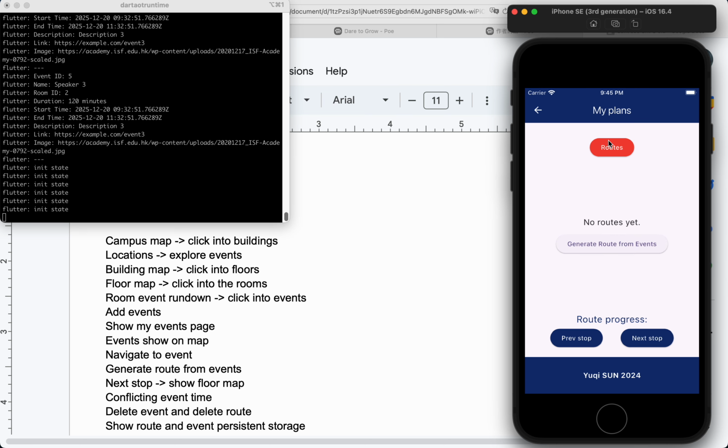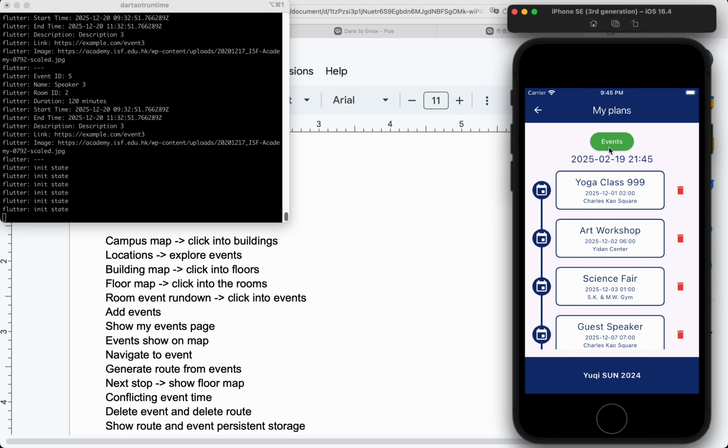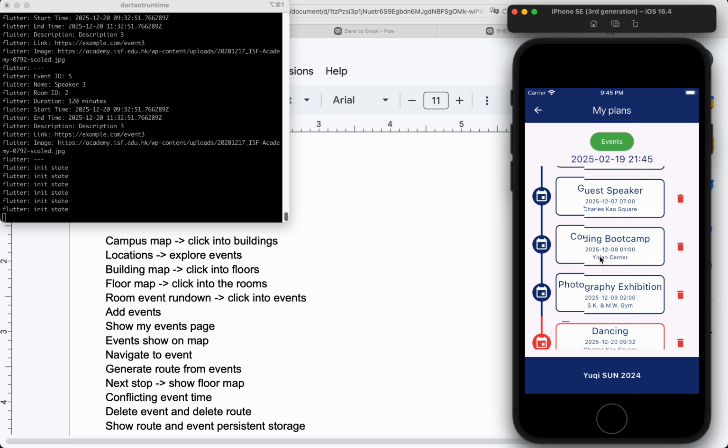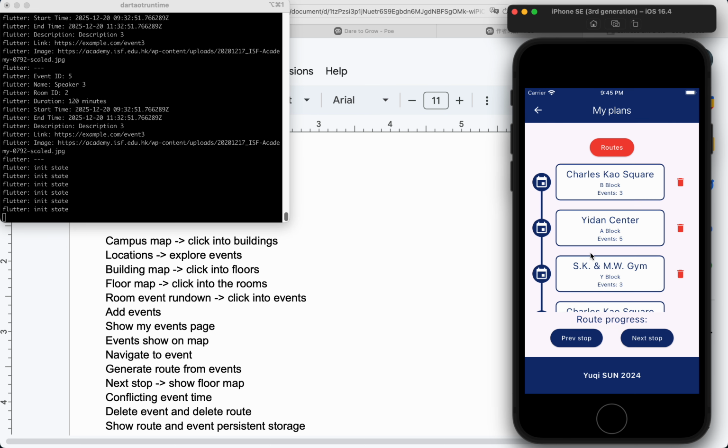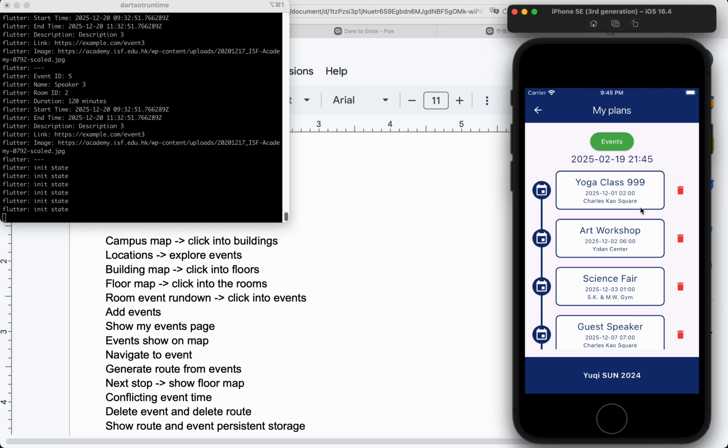Now, if I look at the route, which is the rooms I want to visit, it's still empty. But since I have many events already, I'm gonna generate a route by clicking this button, and then it will automatically create the events, so the location of these events, and then turn it into a route here for me to visit. And I have to go to Charles Kell Square, Eden Center, Gym, Charles Kell Square, Eden Center, Gym again because it's arranged by the time the events are happening.